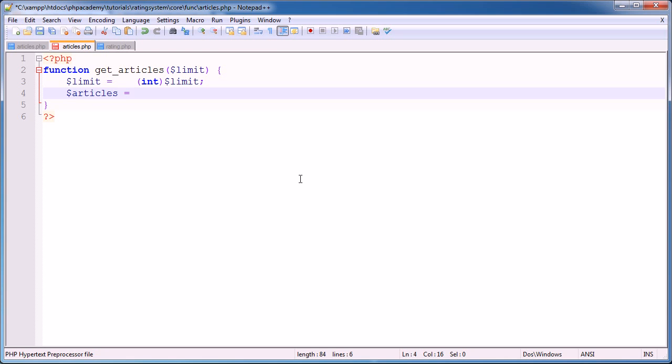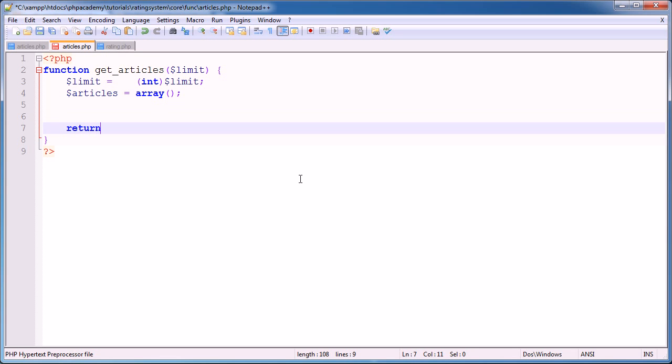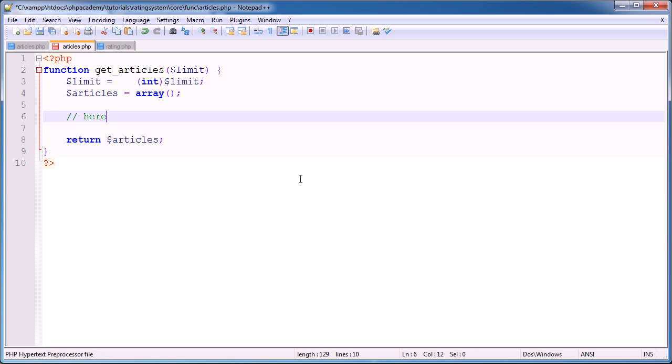So I'm now going to create a variable called articles, and that's going to be equal to an array. This is what we're going to be returning in the function. So down here we're going to be returning articles. Within here, we're going to be placing all of the articles from our database table, bearing in mind our limit, so however many records we decide to show. We're going to be placing that within an array called articles, and we're going to be returning that. So then within our index page, we don't need to create all of the code in there. We can call this function wherever we want, because we've included it, we can use it anywhere.